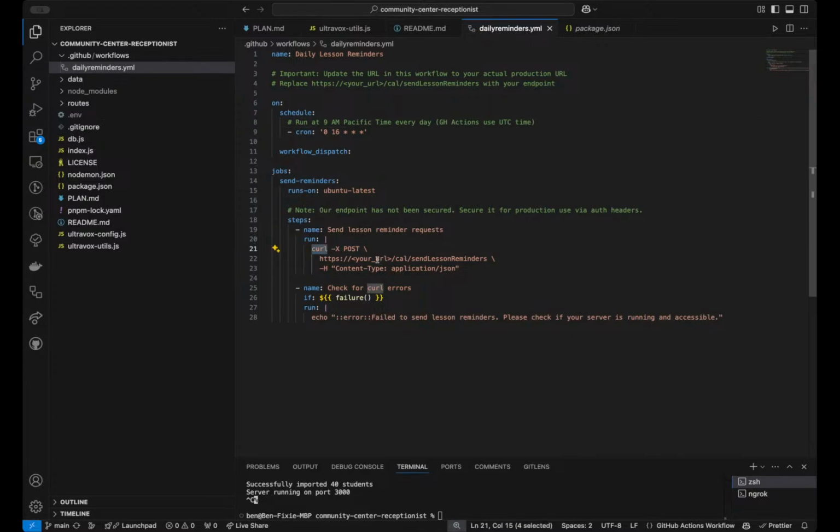It does a post to our URL to the send lesson reminders endpoint. And I'm going to show this in a minute. So pretty simple. There's a lot more we could do with this. We could beef this up with additional error checking. If it failed, we could have it send us an email or a Slack message or whatever. But this is just sort of our bare bones scheduler. So what else have we done?